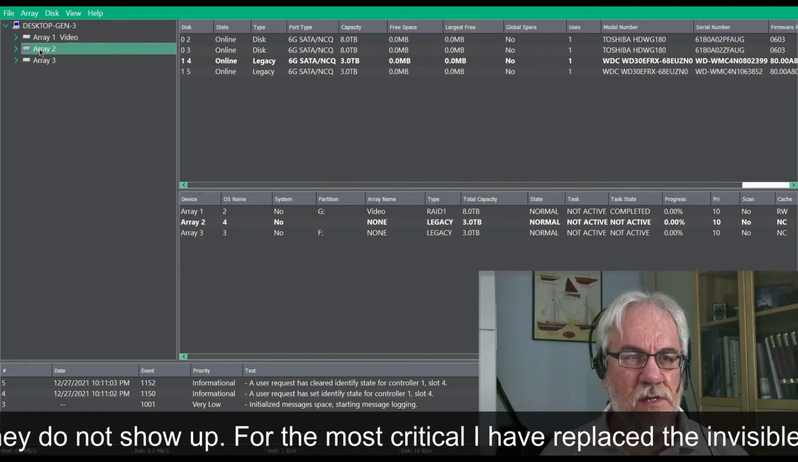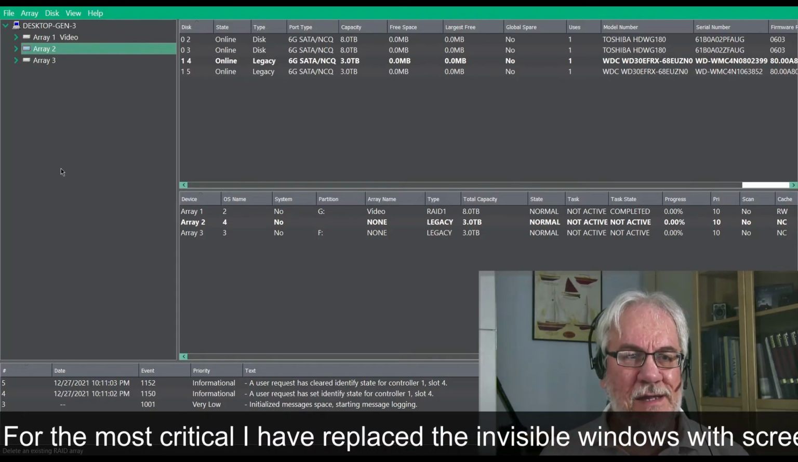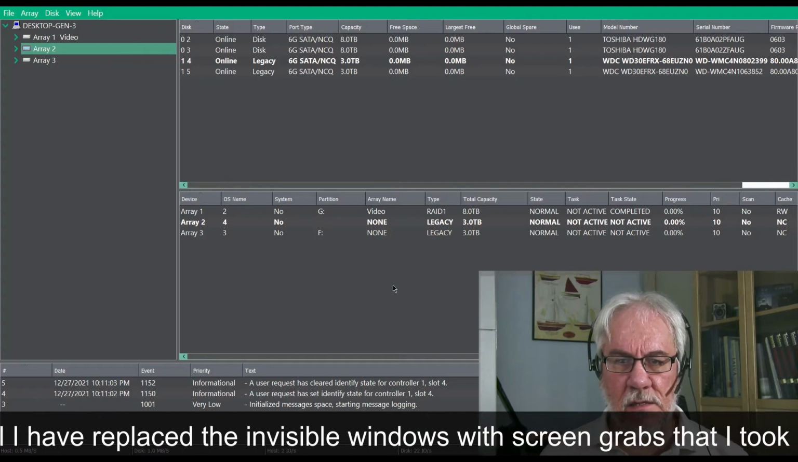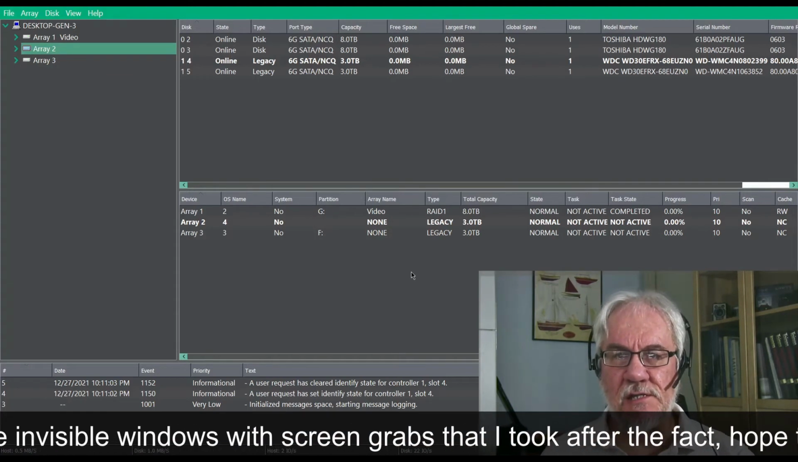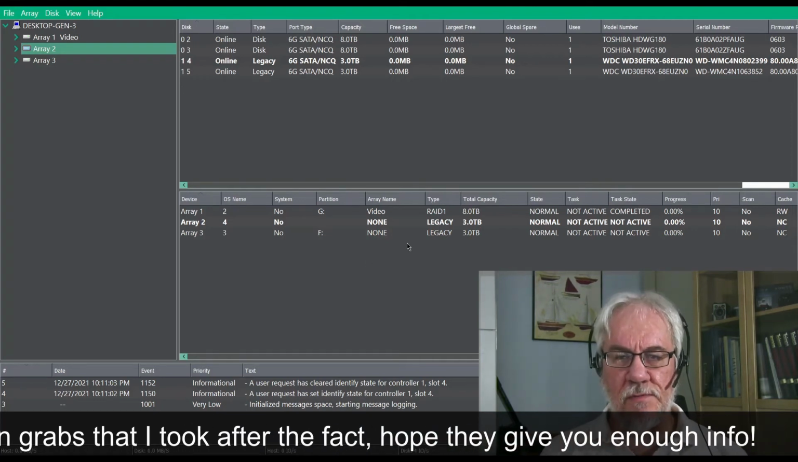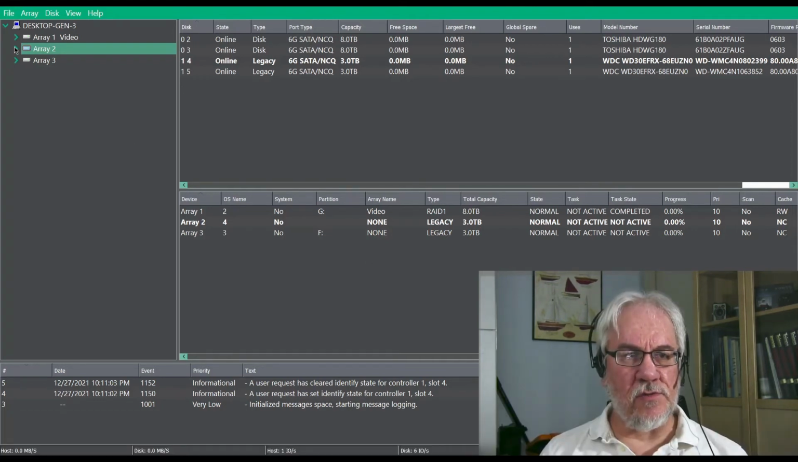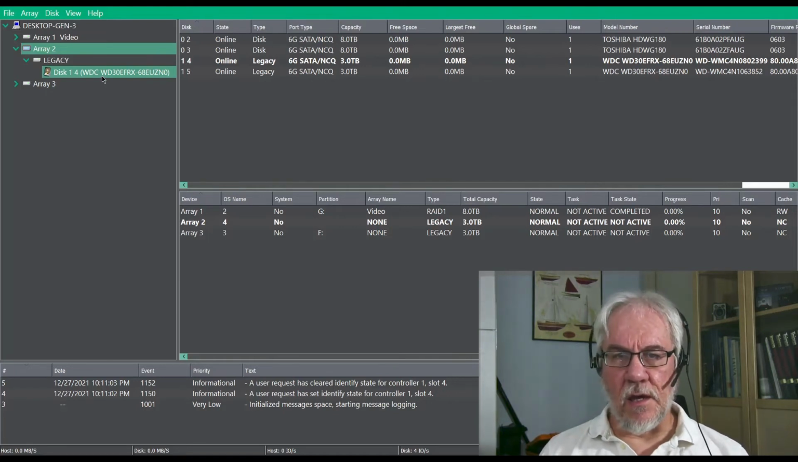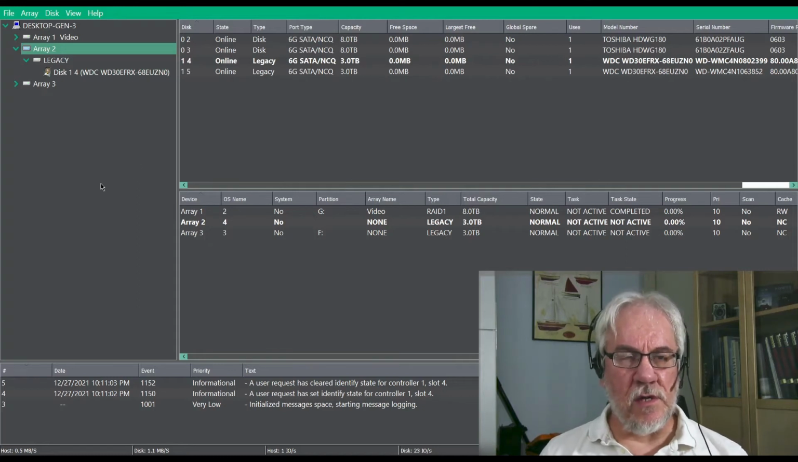So the first thing we need to do is delete the array to free up the disk, so we can then use the disk to create the new RAID array. So we have here array 2. Let's check before we do something stupid. So this is actually the 3 terabyte disk. It's exactly the disk that I want to initialize. The 8 terabyte disks I've already set up earlier, so I don't want to touch those. So this is exactly the one that I want.